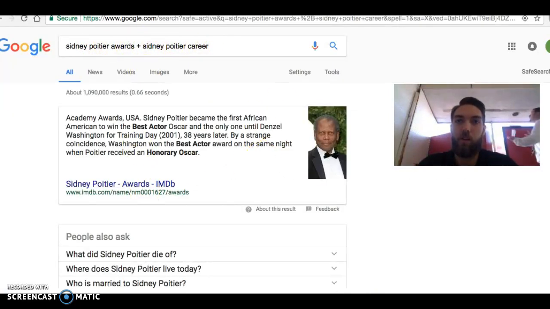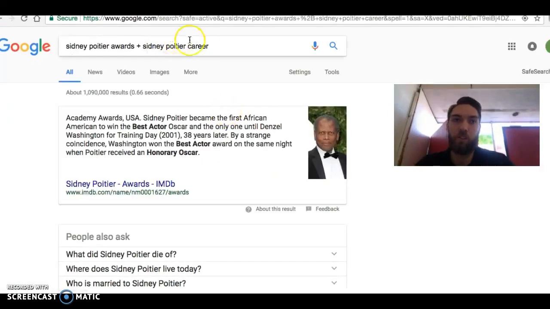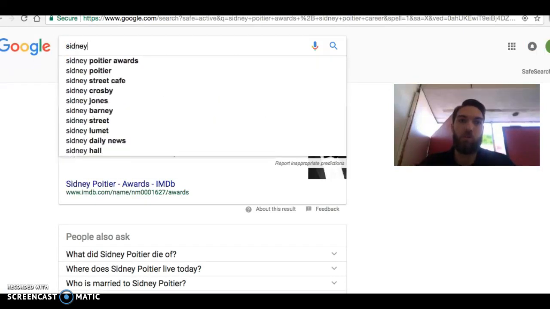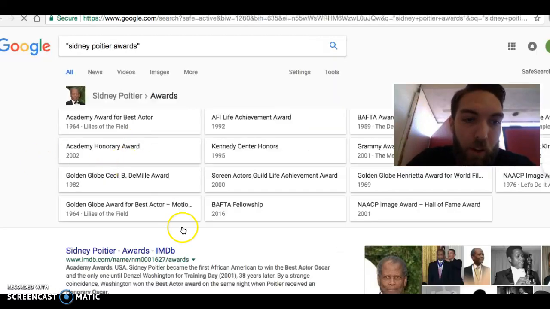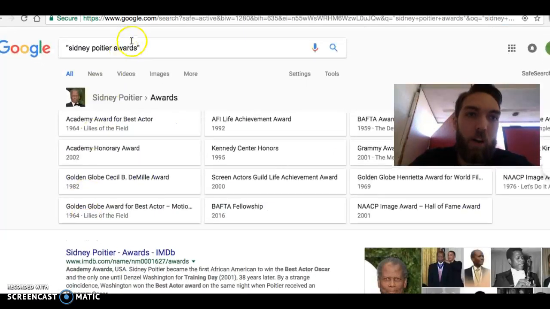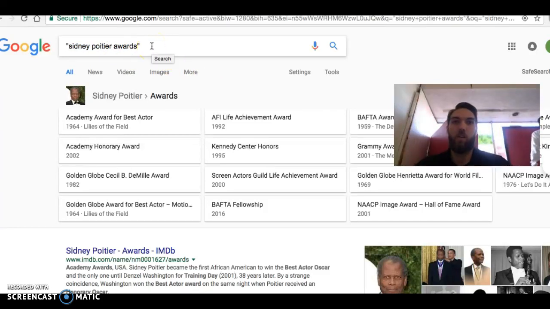Okay. My third tip is to put it in quotes. If you wanted to come up with exactly what you have, word for word in the search, you can put it in quotes. So I'll put quotes, Sidney Poitier awards and quotes. And now the only things that will come up are in the article that have exactly word for word Sidney Poitier awards. It's not going to have anything in between. It's not going to have anything different. It's going to say those three words exactly in a row.